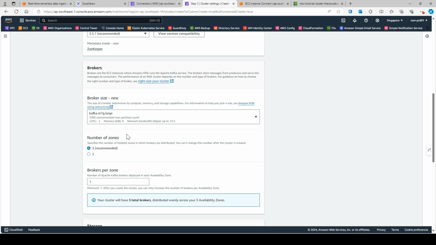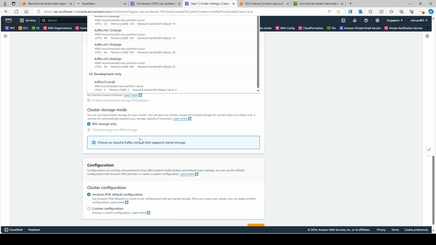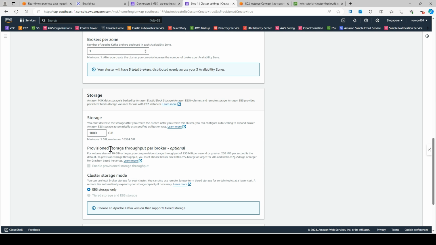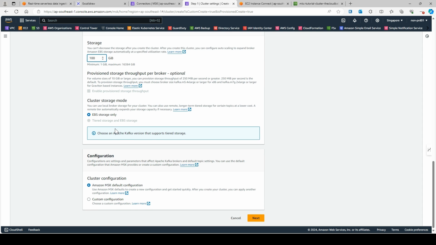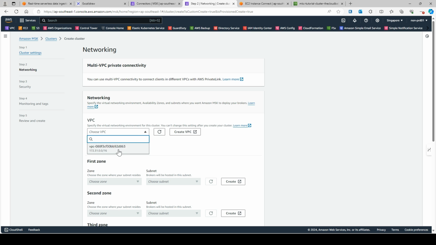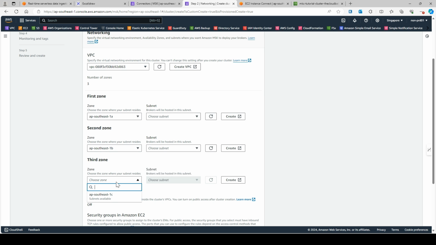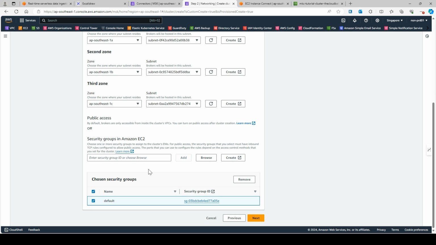Leave it default. If you want to change the size so that you won't get much charge, you can go with this small one. And here, for the number of zones, three are recommended, and you can go with that option. Leave the rest default. Let's make it 100 GB and go to next. Here you need to choose your VPC. I'm going to go with the default VPC. You can choose your three zones. I'm choosing my three subnets, one in each zone, and here is the default security group. You need to choose that.